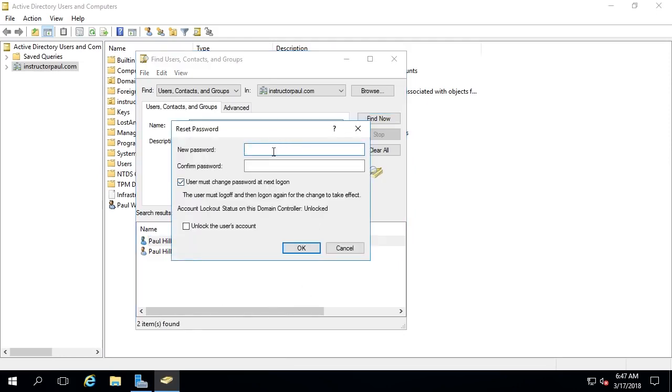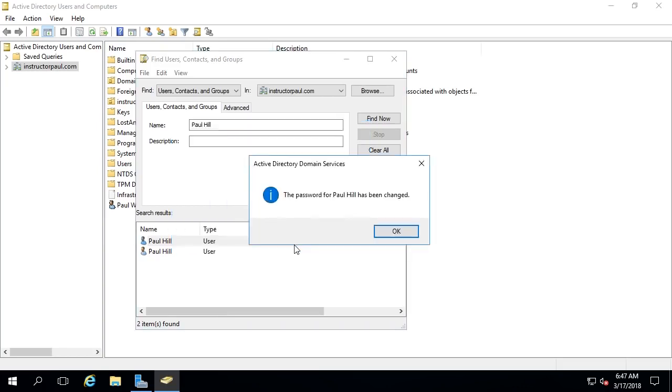Now, again, if you want to issue them a temporary password, you can say user must change password at next logon. That is a really good thing to do because you're giving out a temporary password, just like we talked about before. You don't want them to just use that temporary password. So you can type in the new password for them, and I'm going to do that now. User must change password at next logon and unlock the user account. If it's locked out, you'll want to check this checkbox. So this will reset their password and unlock their account. So if you click OK, it says the password for Paul Hill has been changed.